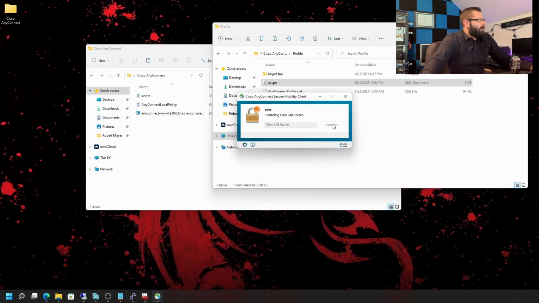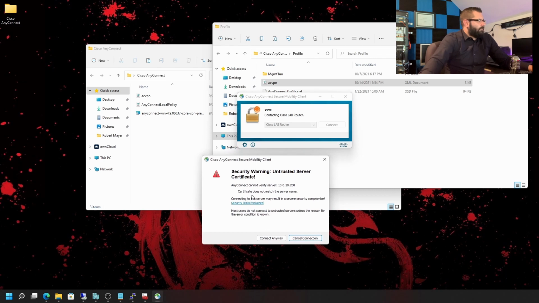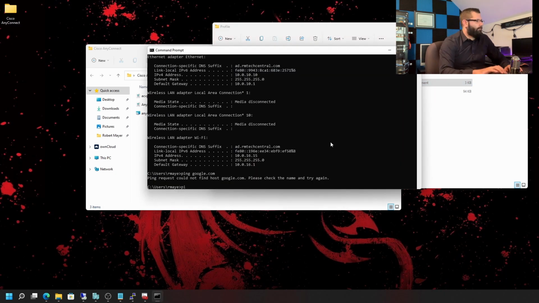It'll probably still pop up and warn us about the certificate, but after we choose to allow it, everything should be good. And here we go. See right here it says certificate does not match the server name, like I keep mentioning, and we will connect anyway. And there we go. We should be able to ping that loopback.